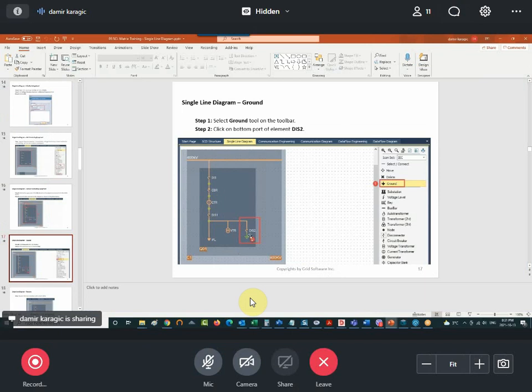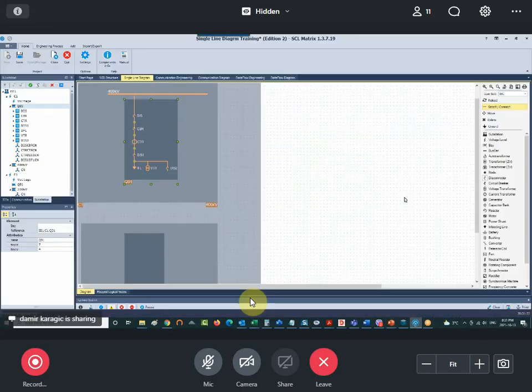Finally, we will add earthing switch to the disconnector, and that's by selecting the ground tool on the toolbar and clicking on the bottom part of the disconnector element. So ground, and then click on the bottom part here.